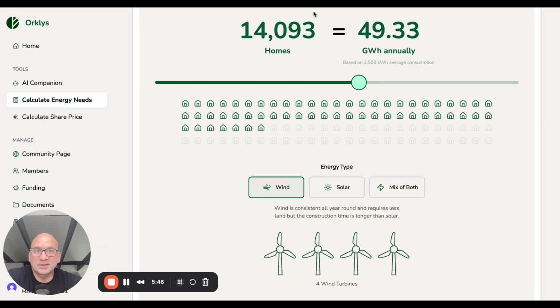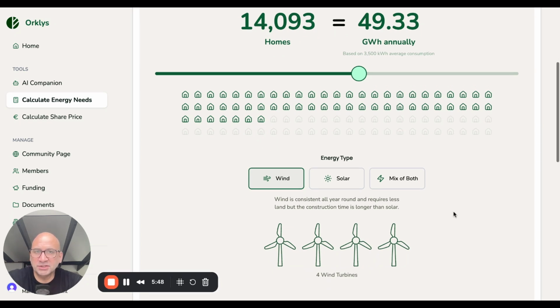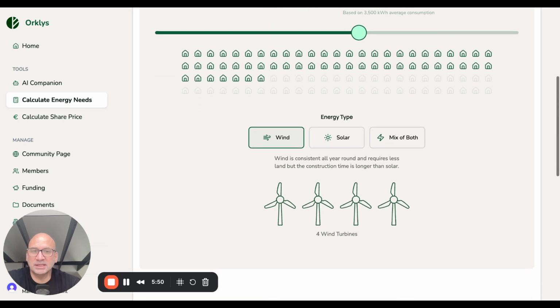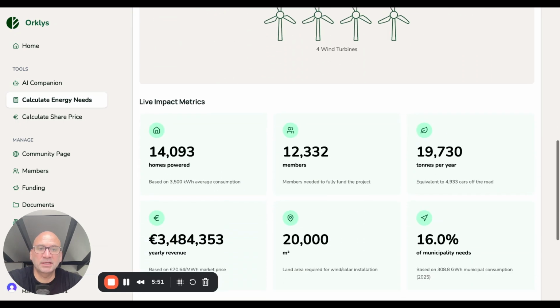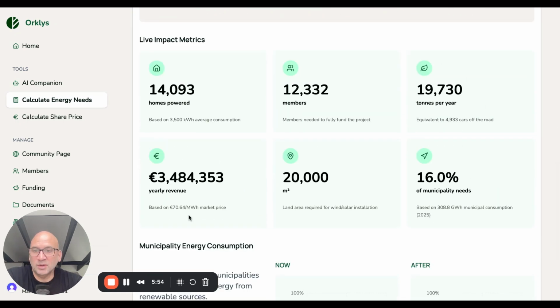Yeah, so let's have a look at this. I'm being a bit more ambitious. Let's power the whole town, 14,000 homes. That's how we should be thinking. And then it's getting quite serious. Okay, so now we've got 3.5 million euros worth of electricity, again, not including the taxes and everything, just the pure power that you can keep in your community now.